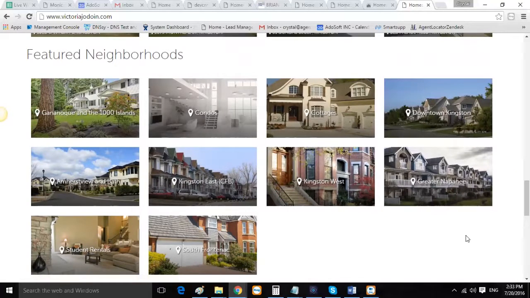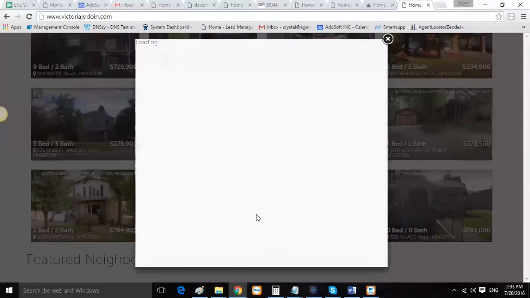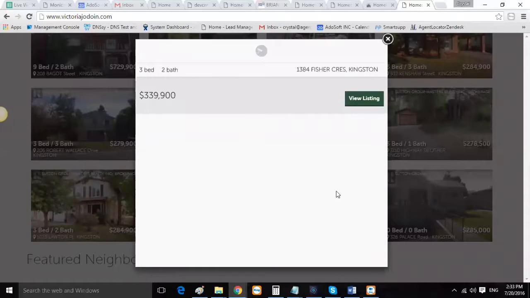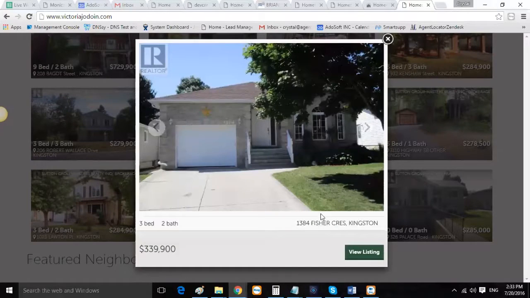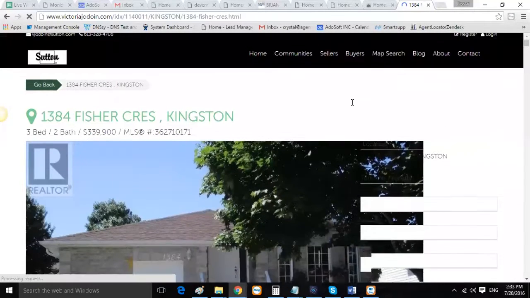Now I had mentioned all of our sites do have lead capture capabilities, and I'll go through that with you. So for instance, if I click on this property here, she's got the preview off. On a lot of sites, what covers this image is a sign-up form. She's just turned that off because she wants people to be able to view these preview pictures.